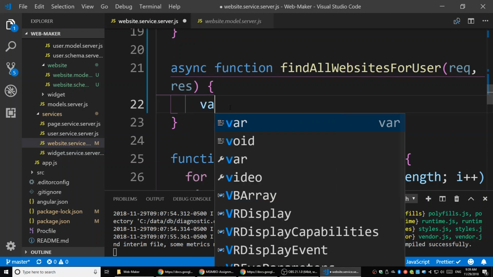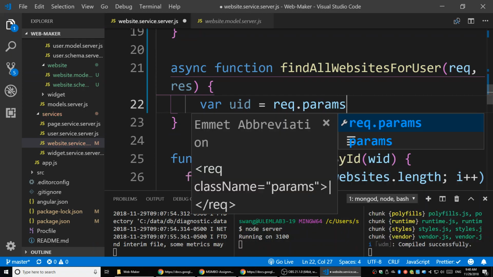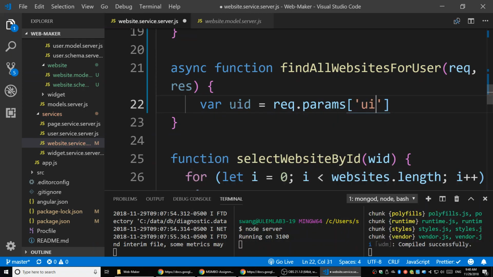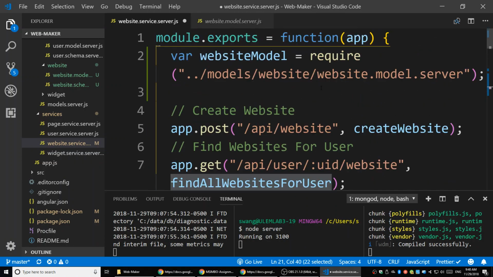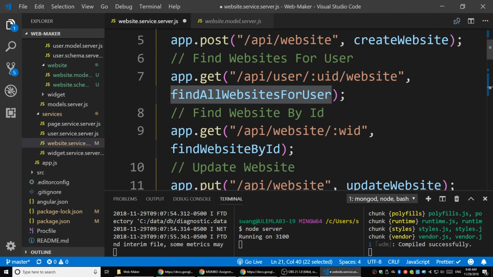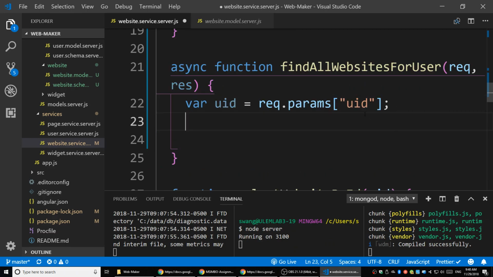So we have a variable UID equal to request.params. We're getting the UID from the request. The client is giving us the UID in the parameter. Remember, find all websites for user matches this URL pattern here, /api/user/:uid/website. We can get the UID from the pattern, right? After we get the UID, we just provide it to the website model.